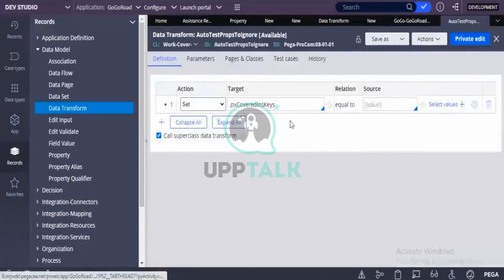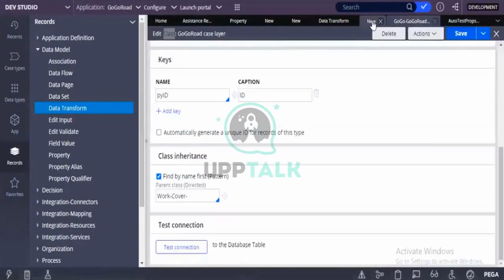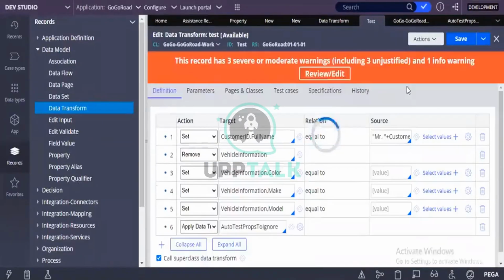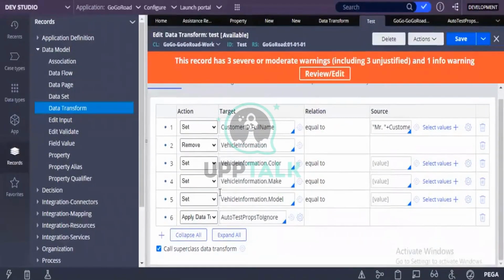See, it will open up. It is calling this particular data transform from this data transform. Save it. It might throw an error. You got a warning because some sources are blank, right? That is fine. We will discuss other things.